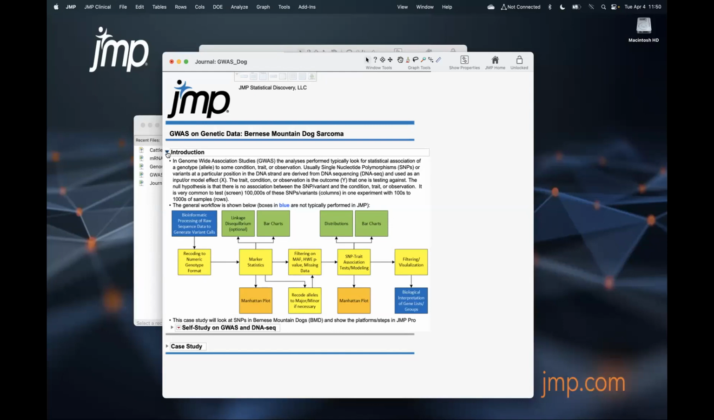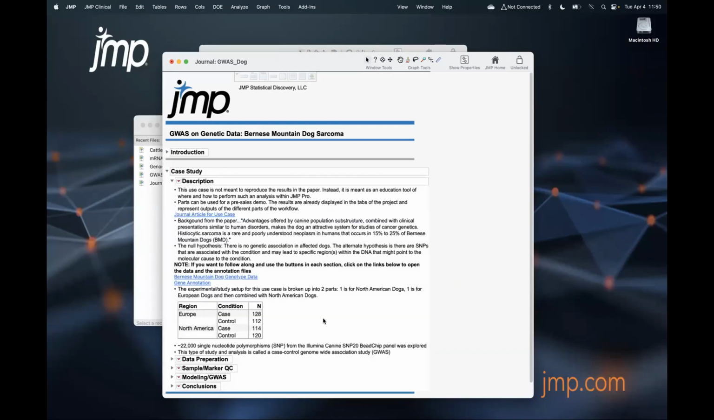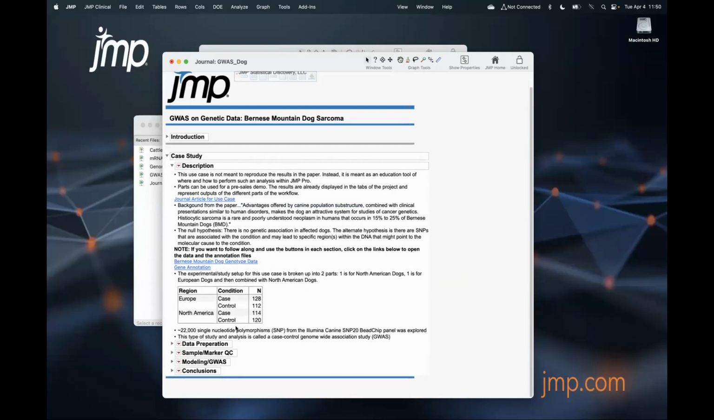So we're going to take a look at Bernese mountain dog sarcoma as an example. And this is very simple. It's a case control, right? We do have kind of a covariate, if you want to think of it that way, as a region. So there's the European dogs and there's the North American dogs. We've got quite a number of samples, right? So 128 case, 114 case for North America, right? So that's about 242 total case. And for total control, we have about 232.